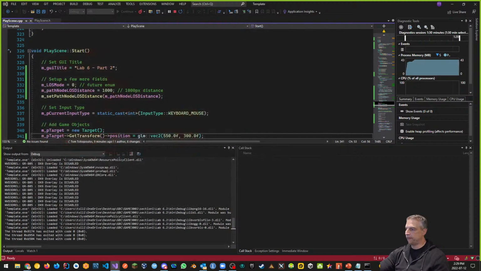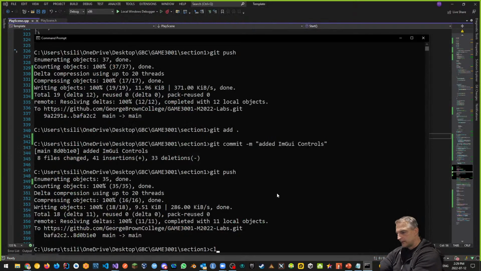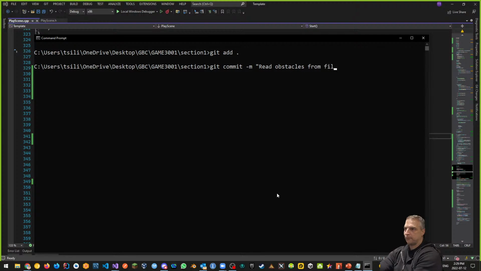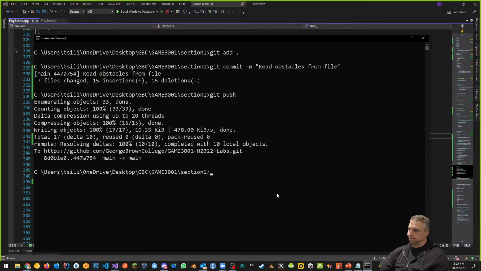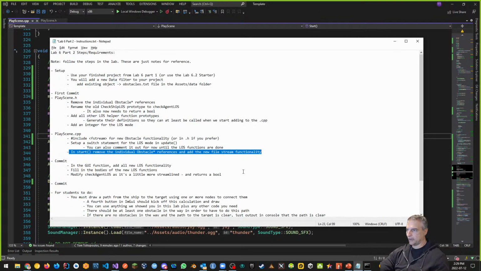So that's reading from a file, and we accomplished that. Let's put that up on GitHub. So we'll say clear, CLS, git add dot, git commit -m, read obstacles from file. Git push. Okay, getting closer. All right, so let's take a look at the stuff that we've done.